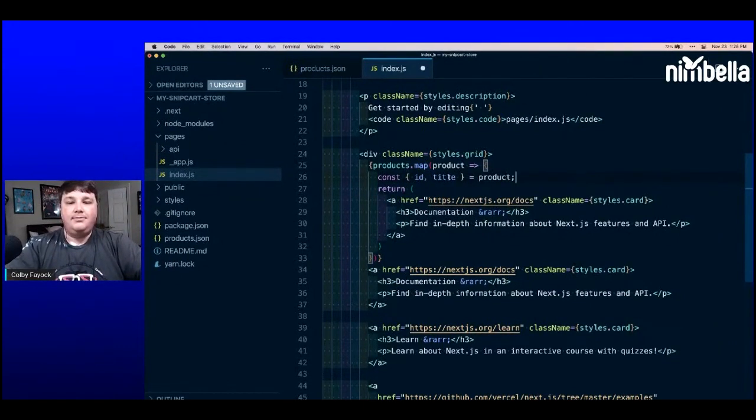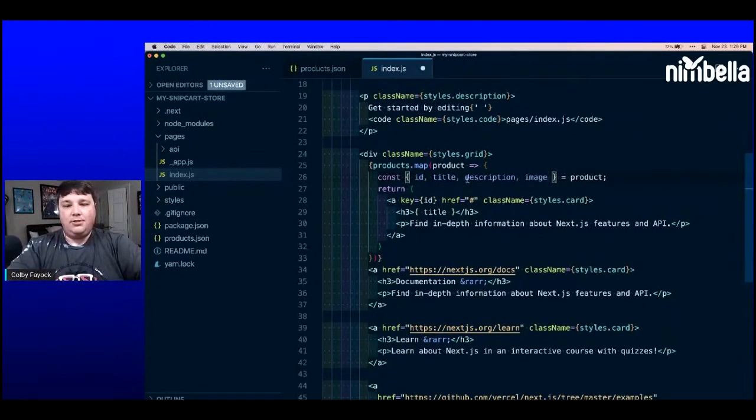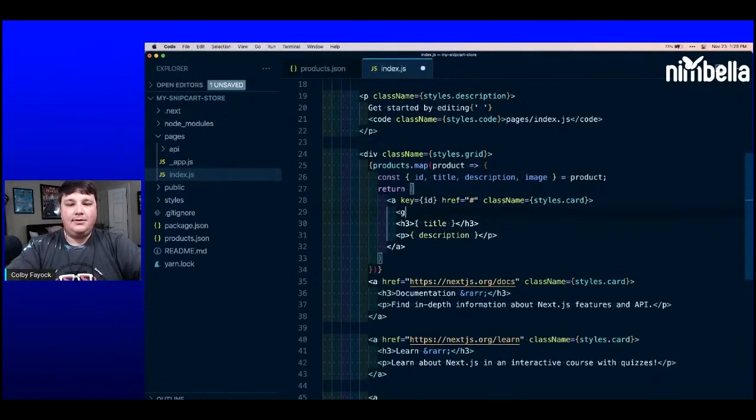From product, we can replace the documentation inside the H3 with our title, take the ID, and we're going to need to add a key, a unique value for each of our card components when we're mapping through and creating those components. And we're not going to need to link anywhere, so let's just make this a hash sign for now. But we can also grab our description and our image, so that we can add our description. And let's add an image.